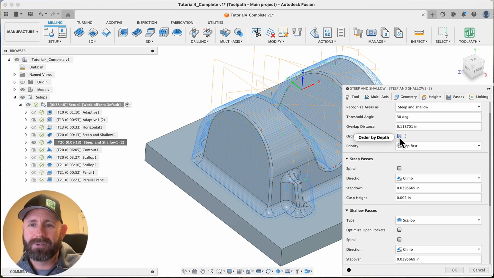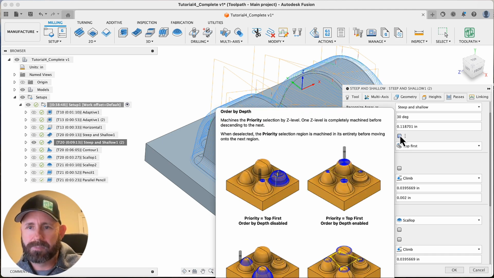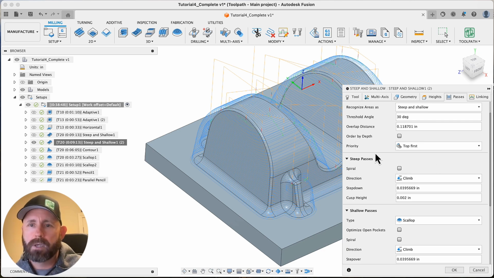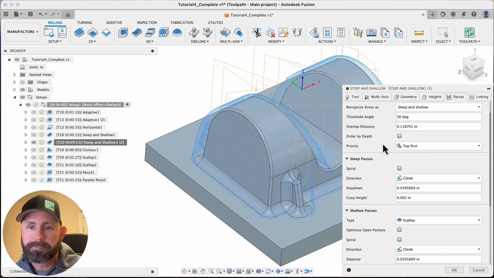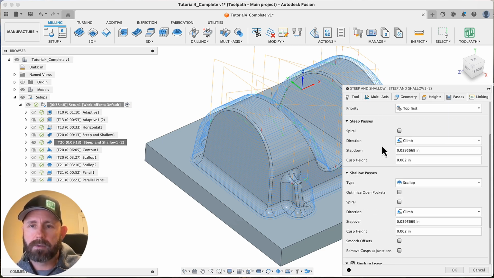Order by depth, I do like this area. I use this fairly often. And then I almost never change, never is a long time, I don't very often change priority to top first. If you want to do the steep areas first, you can do the steep areas first. Now we get into the good stuff.